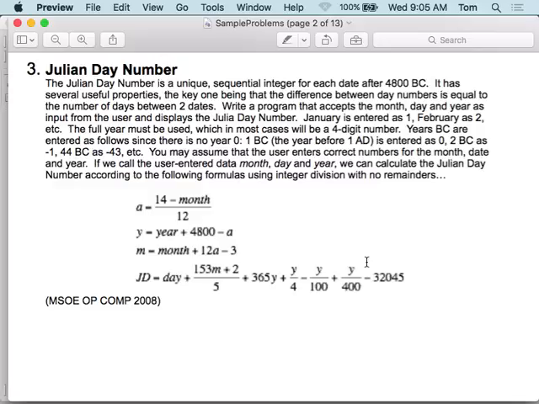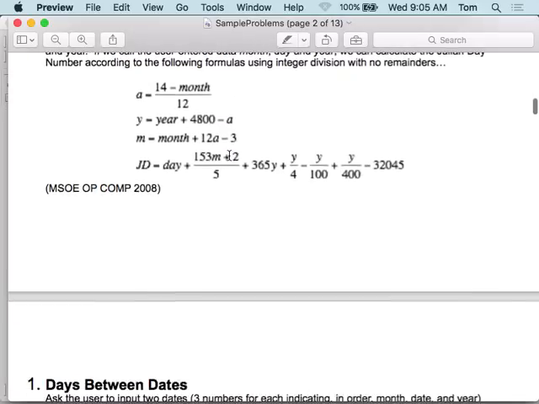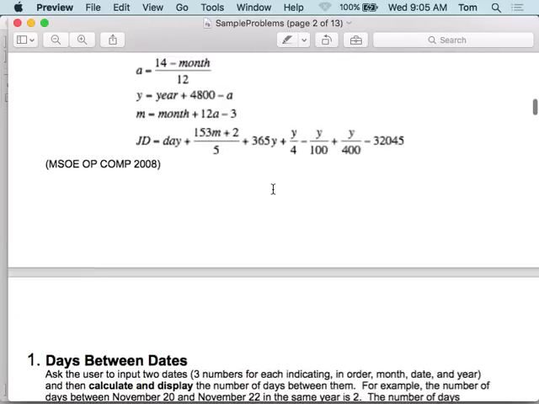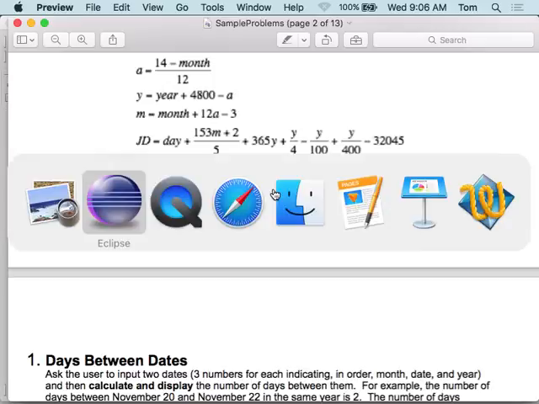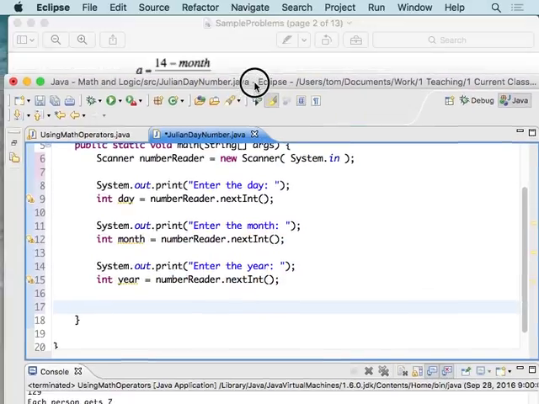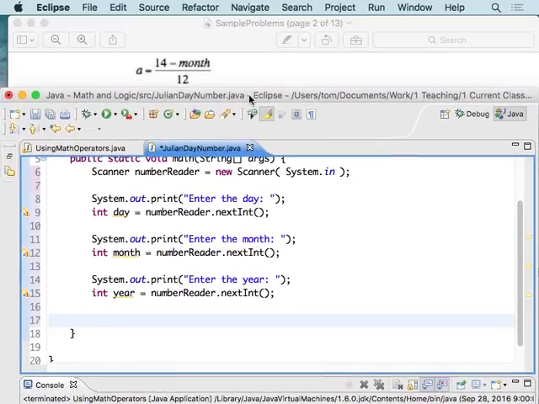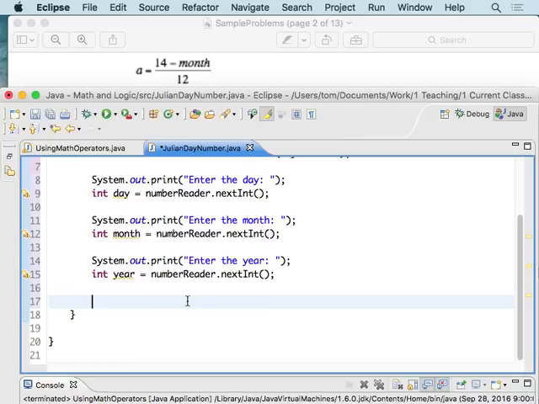Okay, so the first thing that we have here for Julian day number is we need a variable a that's going to be equal to 14 minus month divided by 12. All right, everybody see that? So what I'm going to do is put that up there so we can scroll through it at the same time that we are doing some programming. Okay, so we can see both of those things.